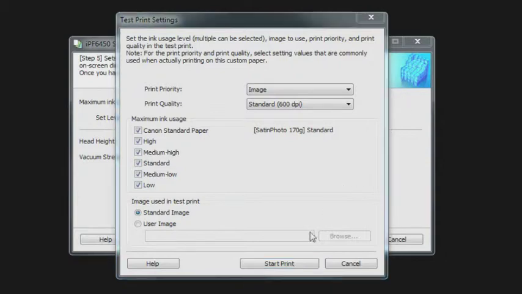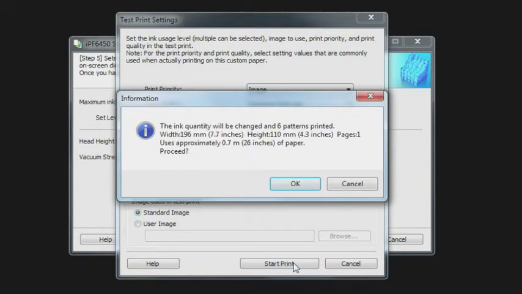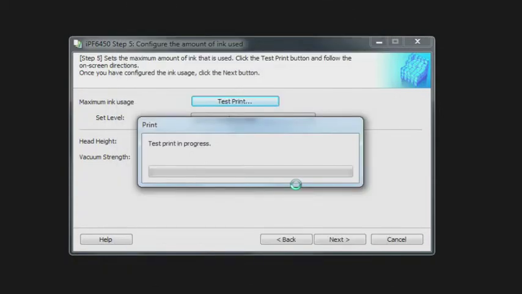So we can start that printing. It's going to take a few minutes to create the individual patterns and print those on your printer. You want to give them a couple of minutes to dry, and then visually evaluate those test patterns.